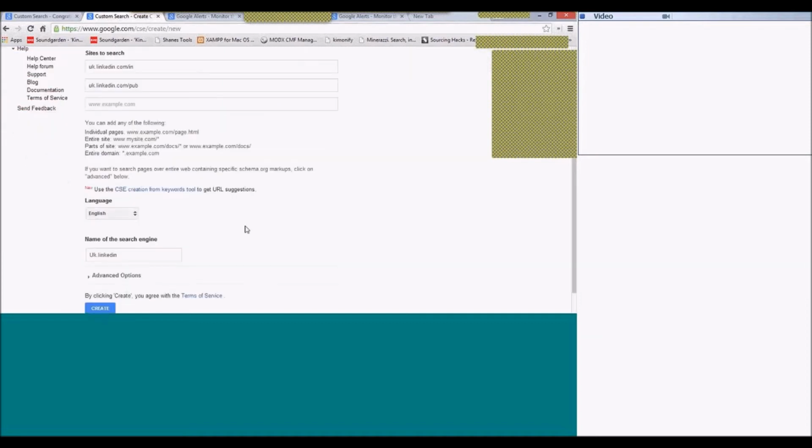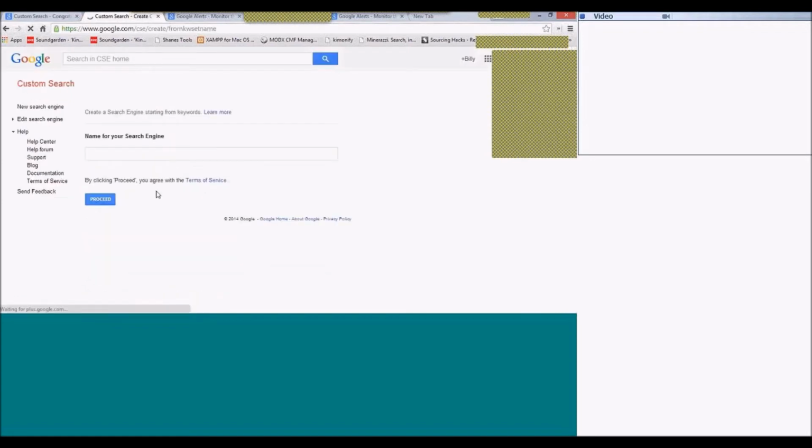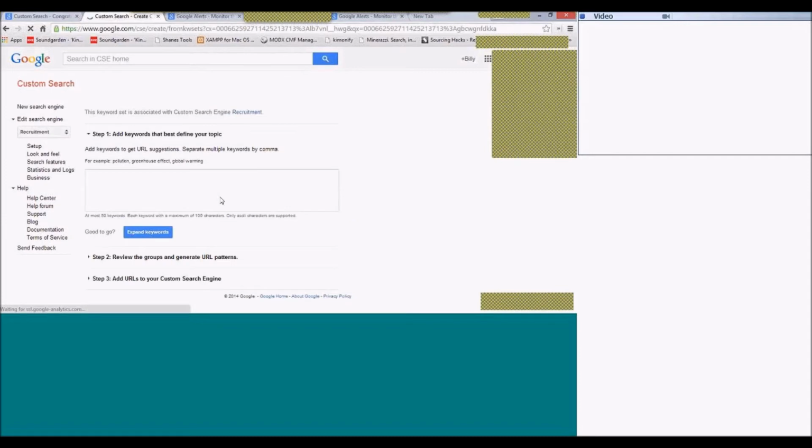Now there are other advanced options available for you. If I click on the use the CSE creation from keywords tool, for example, I'm just going to use a really basic example. Type in recruitment, and then this will start to give me some more advanced options.